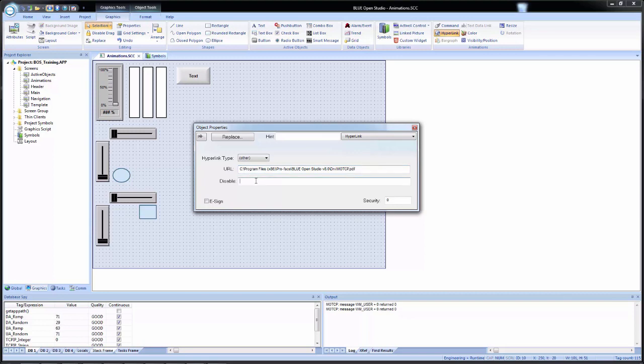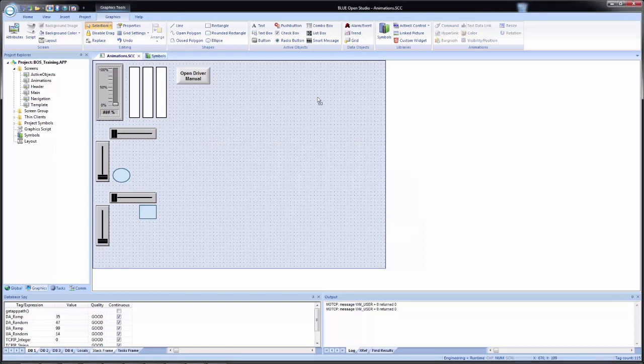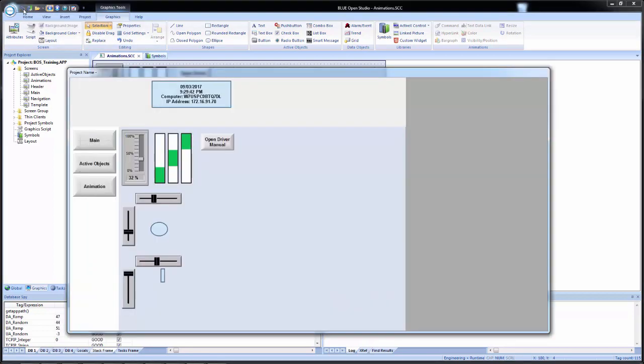motcp.pdf. And then below this we have the disable field, then of course the e-sign and security fields. But if we simply wanted to open the URL, we are now set. But I will go back into button and I will change this caption to open driver manual. And now our button is all set with the hyperlink animation. I will save.